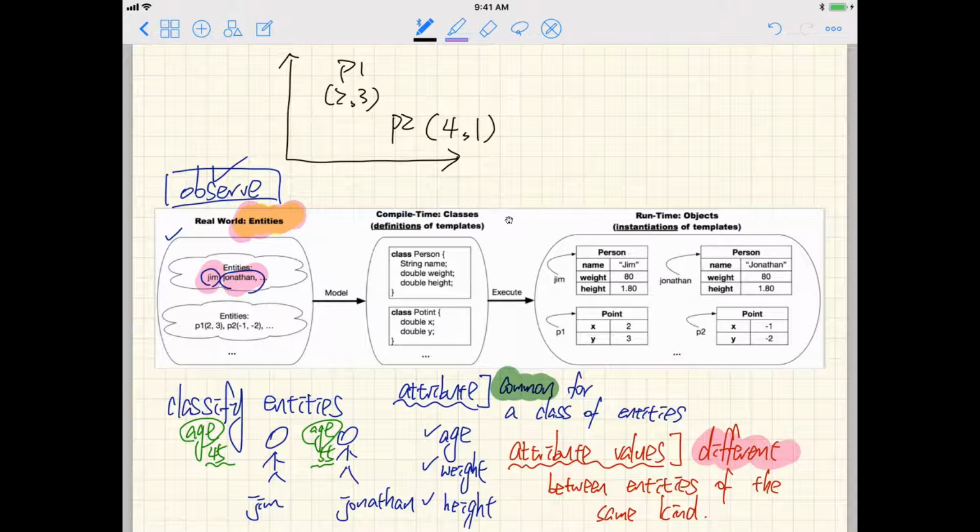So these are all entities, but they are not necessarily the same kind. Jim and Jonathan belong to the same kind of entities, like persons. And P1 and P2 belong to another class of entities, like two-dimensional points. Now for every class of entities, you can try to describe each entity using attribute names. The attribute names are actually common for all the entities. For example, Jim and Jonathan, because they are both persons, both of them have age, weight, and height.